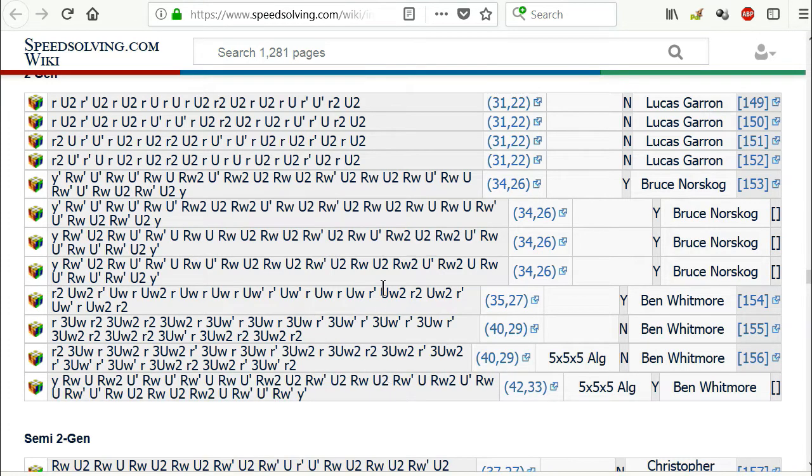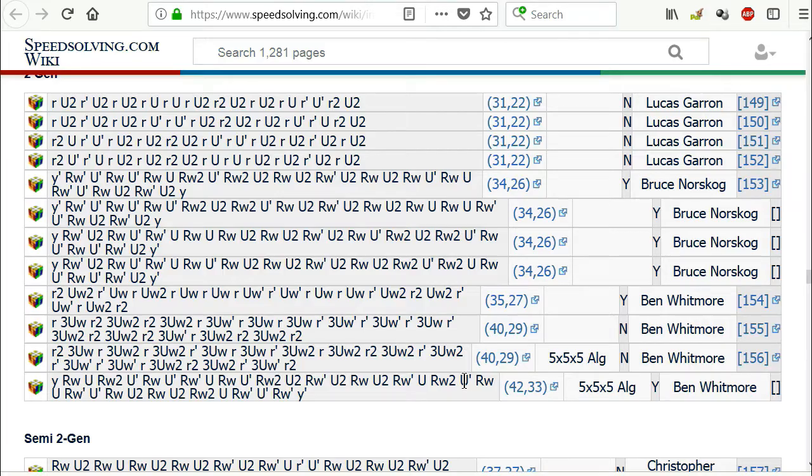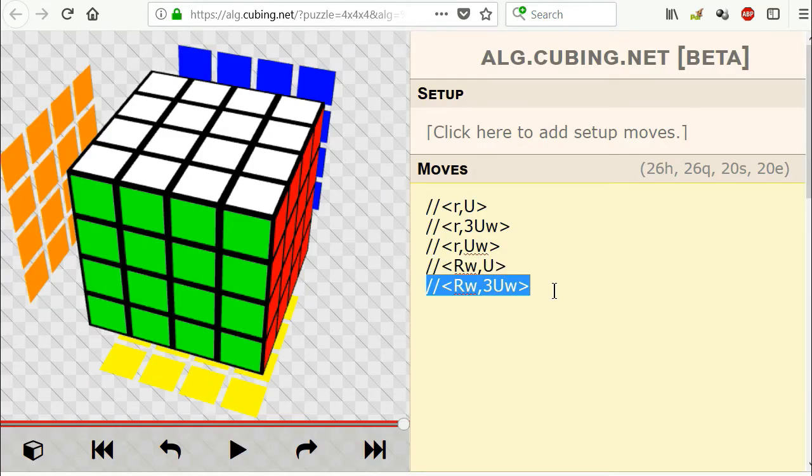For the last move set, the move set for RW3UW, which is not even on here because Ben didn't find, I believe he's currently looking for one, but he hasn't found one yet, so the move optimal algorithm is unknown. But I'm going to find one that is, well, I don't even want to say how many moves it is. I'll just say it's hundreds of moves. It's quite long, but it's very easy to understand. So that will be the last video in this series.